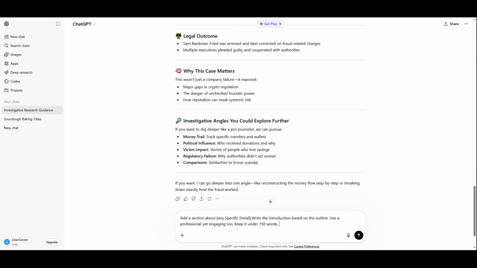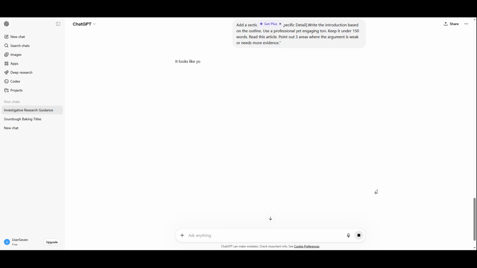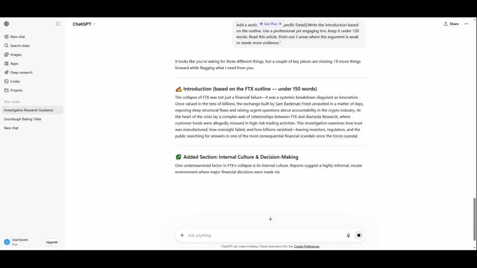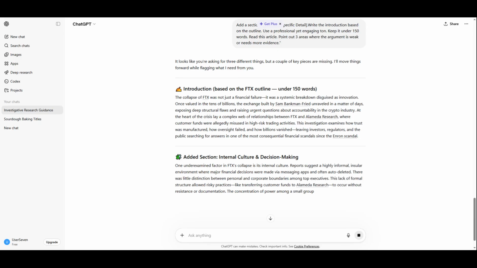One of the best ways to improve an article with ChatGPT is to use a critique prompt. Paste the full article back into the chat and ask it to point out 3 areas where the argument is weak or needs more evidence. This is extremely helpful for identifying gaps, unclear claims, or places where your writing needs more support. You can also ask ChatGPT to improve clarity, shorten long paragraphs, make the tone more conversational, or rewrite sections for a specific audience. For example, you might ask it to make the article more beginner-friendly, more persuasive, more SEO-friendly, or more concise. The more specific you are, the better the result will be.